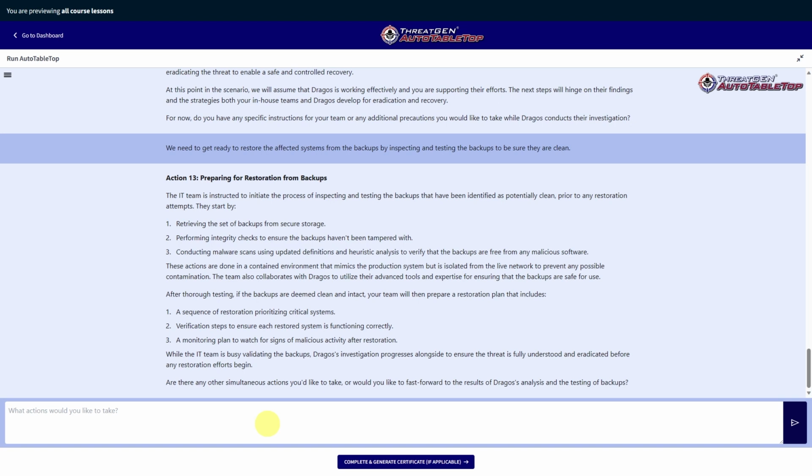All right, the IT team is instructed to initiate the process of inspecting and testing the backups that have been identified as potentially clean prior to any restoration attempts. They start by retrieving the set of backups, performing integrity checks, conducting malware scans, and it goes through and actually tells you they're done in a clean environment because it's running the IT team. So it's already making these assumptions. If we were running as the IT team, we would have to tell it all these things.